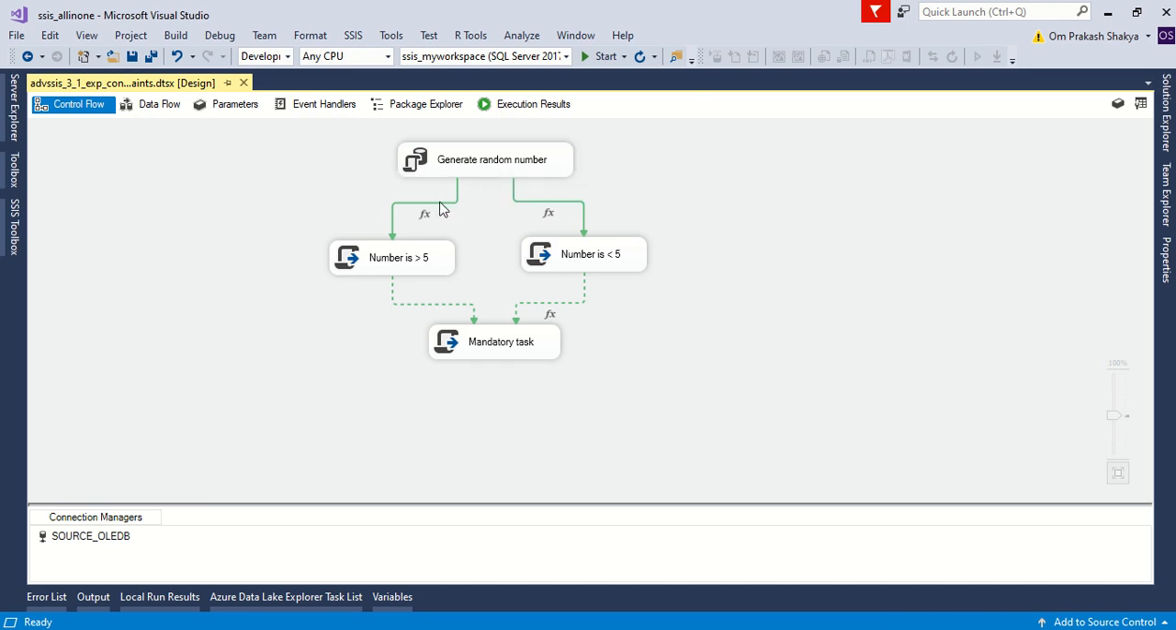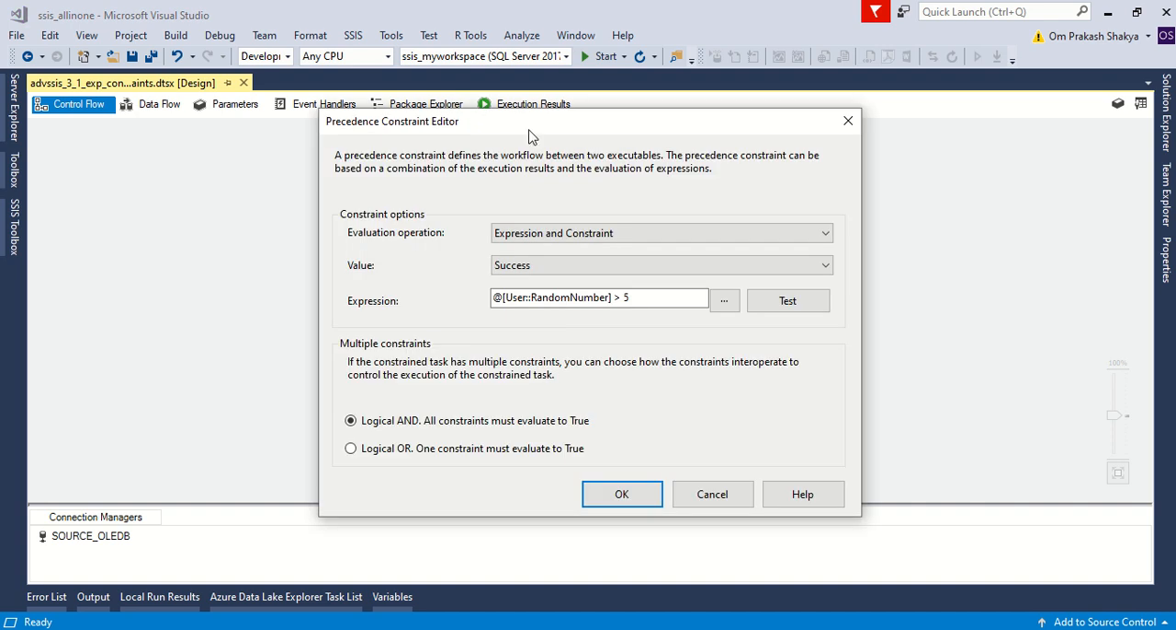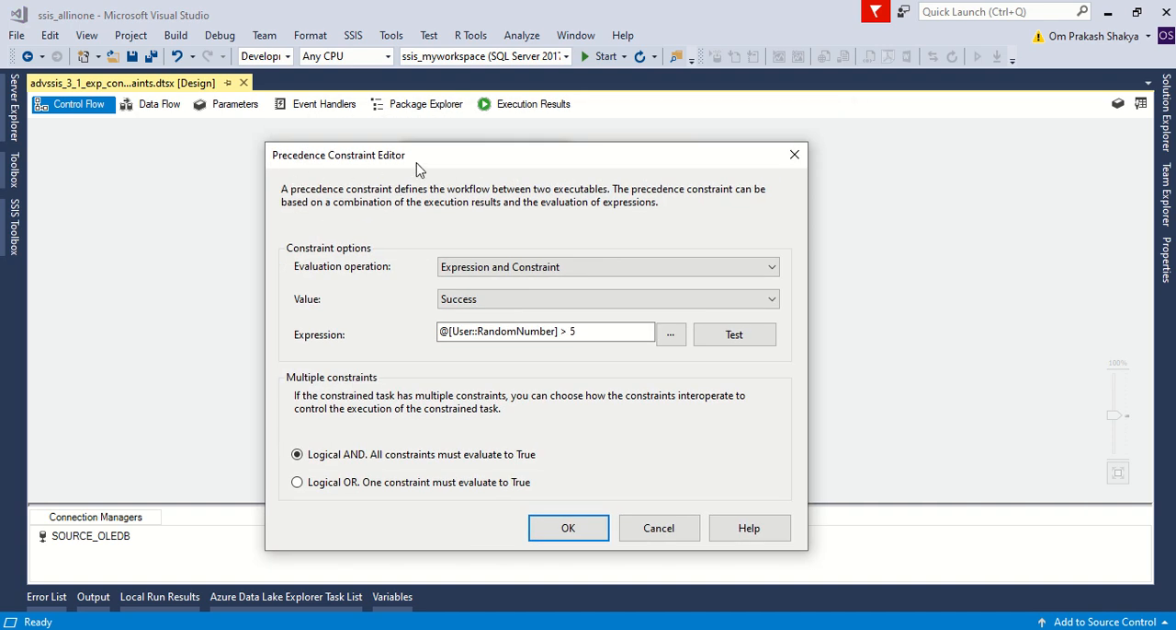So we have the connectors there, and based on this random number we want to execute either this first script task when the number is greater than 5, or this script task when the number is less than 5. For that, when you select this precedence constraint and double click on it, you will see the Precedence Constraint Editor.